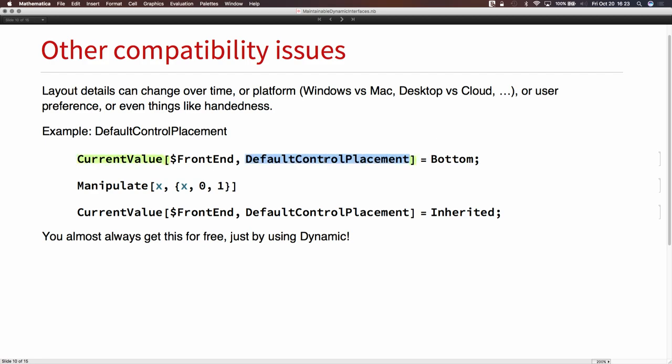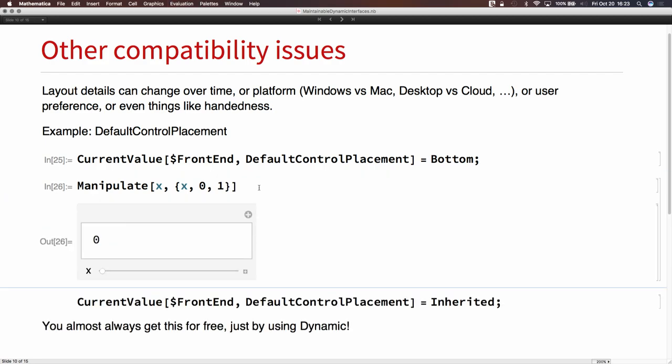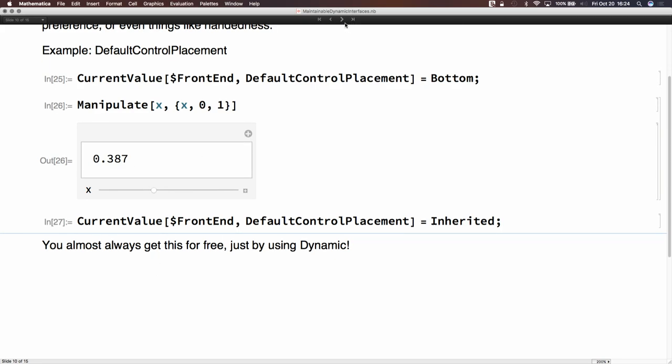So for instance, there's a front-end option, default control placement. This was developed back before we had iOS support, but we were starting to look at touchscreen devices running the desktop front end, and we realized that with controls on the top, your hand is in the way of the thing that you're trying to control. So we needed some automatic way to change that. So without changing the boxes of Manipulate at all, this is just responding to the user's state, because the user had set some option that says, okay, now every Manipulate that gets rendered from here on out for the remainder of the session will look like this. If you save this, send it to your friend, your cousin, who doesn't have this setting, it will look normal. The slider will be on the top. This is dependent on the state of your front end.